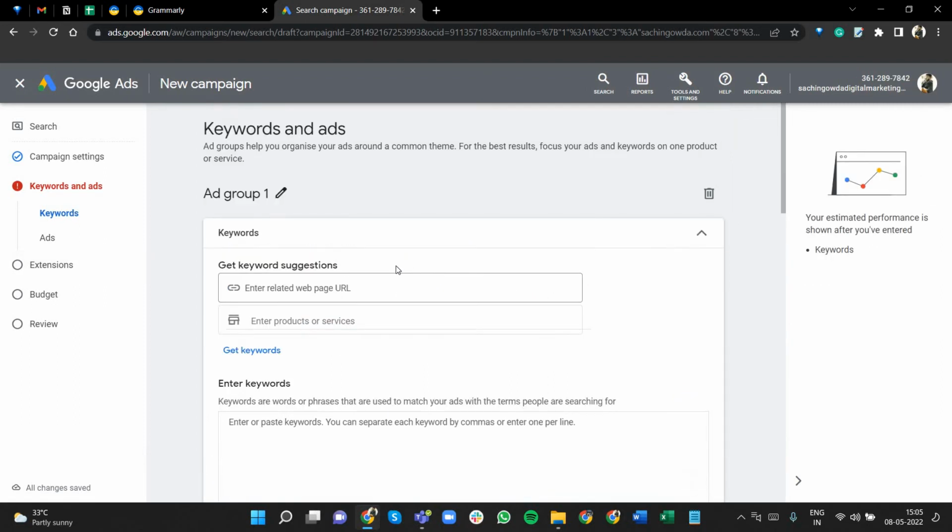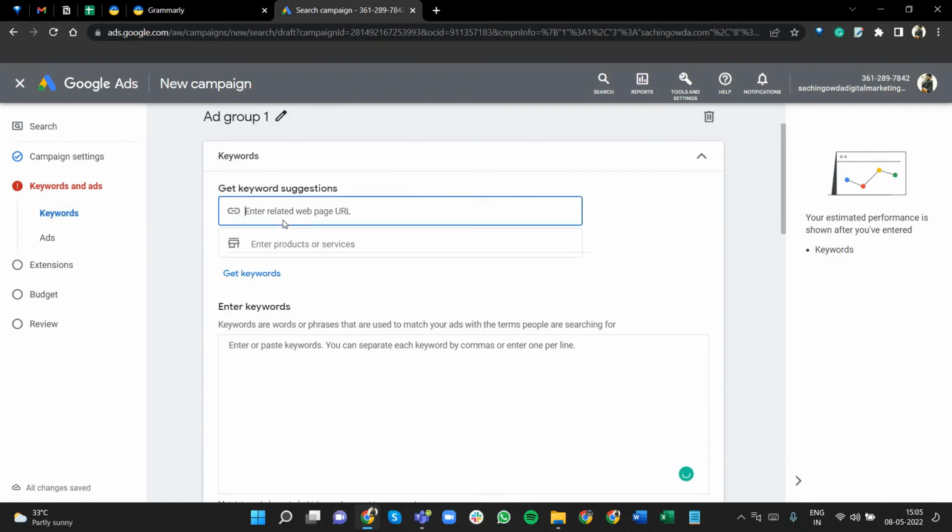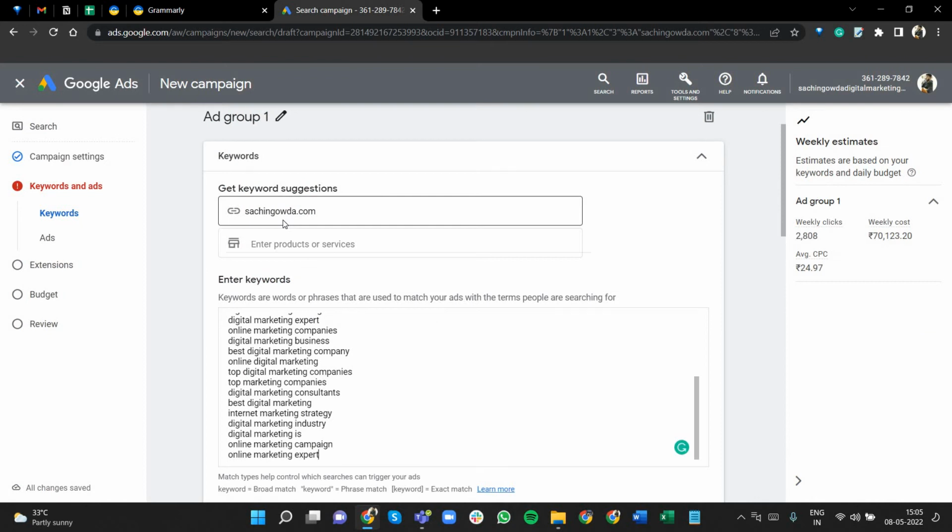For example, you have a website. If you enter a website here, Google will suggest a few keywords accordingly. For example, I have a website called sachingowda.com. I will enter my domain and click enter. Accordingly, Google will suggest what type of keywords you can use. It's a very basic website.